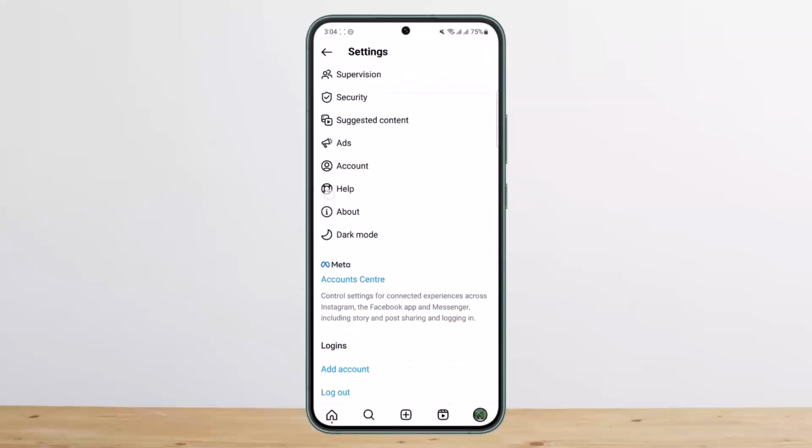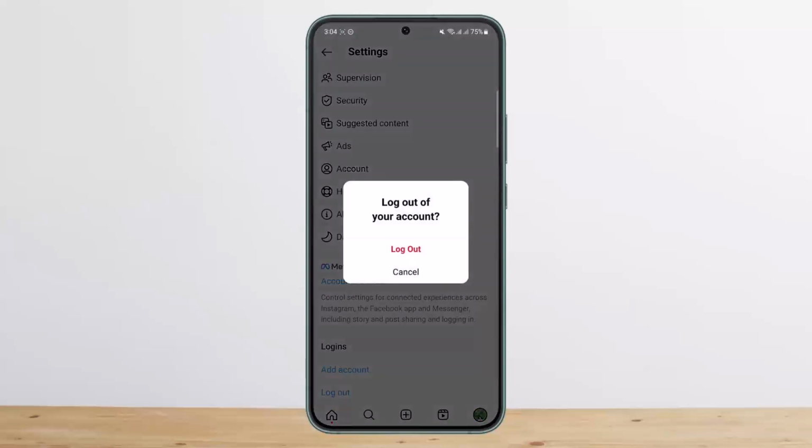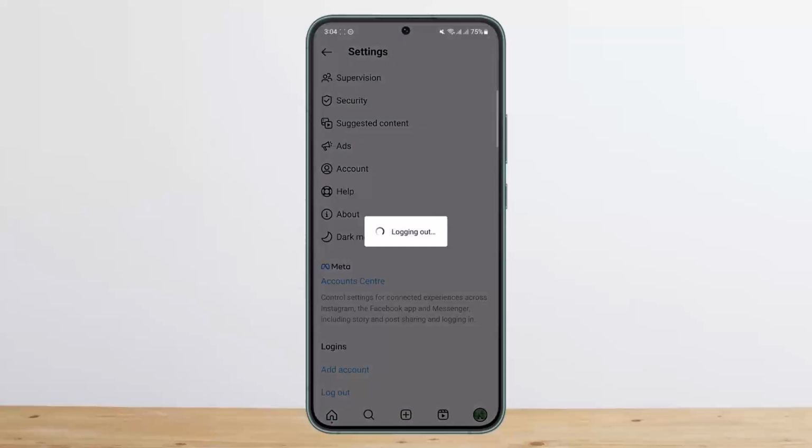Once you tap on settings, you want to scroll all the way down below, and there under logins you can see add account and you can see logout option. Simply tap on logout and it'll ask you to confirm your logout. Simply tap on logout and your account will get logged out easily. So this way you can log out of Instagram.